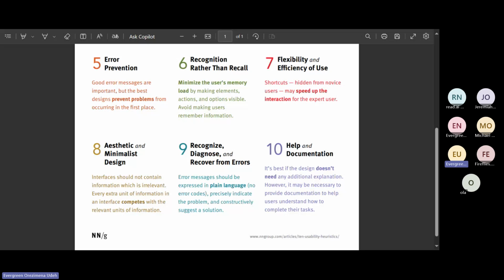So each extra bit of information in an interface competes with the relevant units of information. If you're having any other information that is actually not necessary, what it does is that it diverts the user's attention from the actual content that you want the user to have access to. Okay, so that's that on aesthetic and minimalist design.